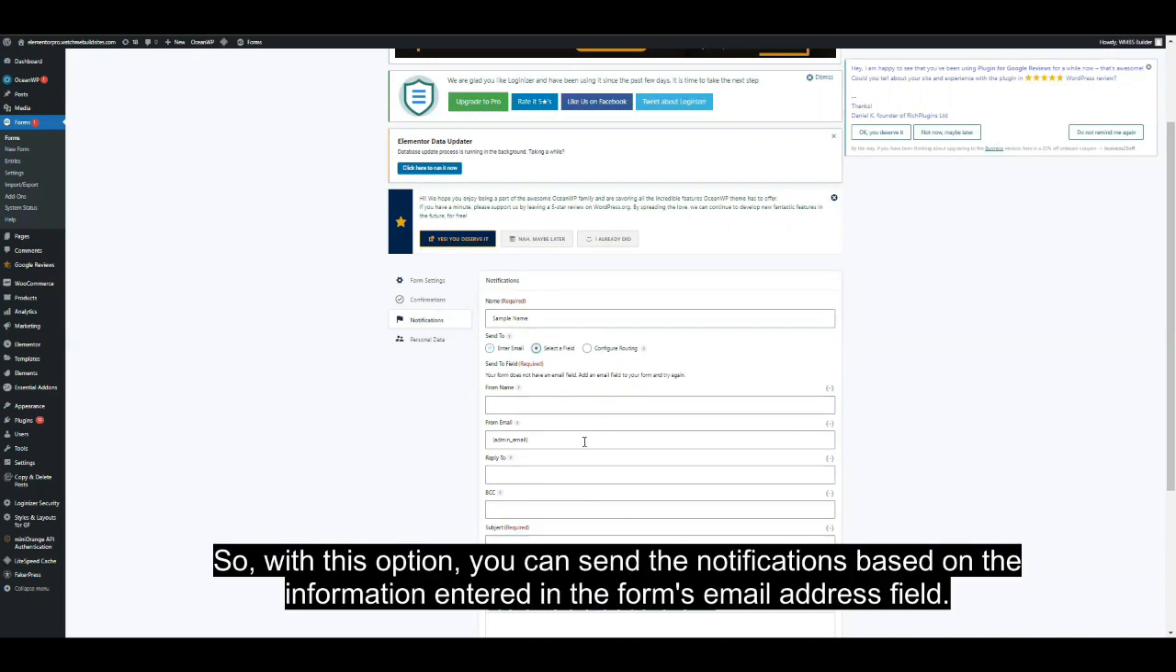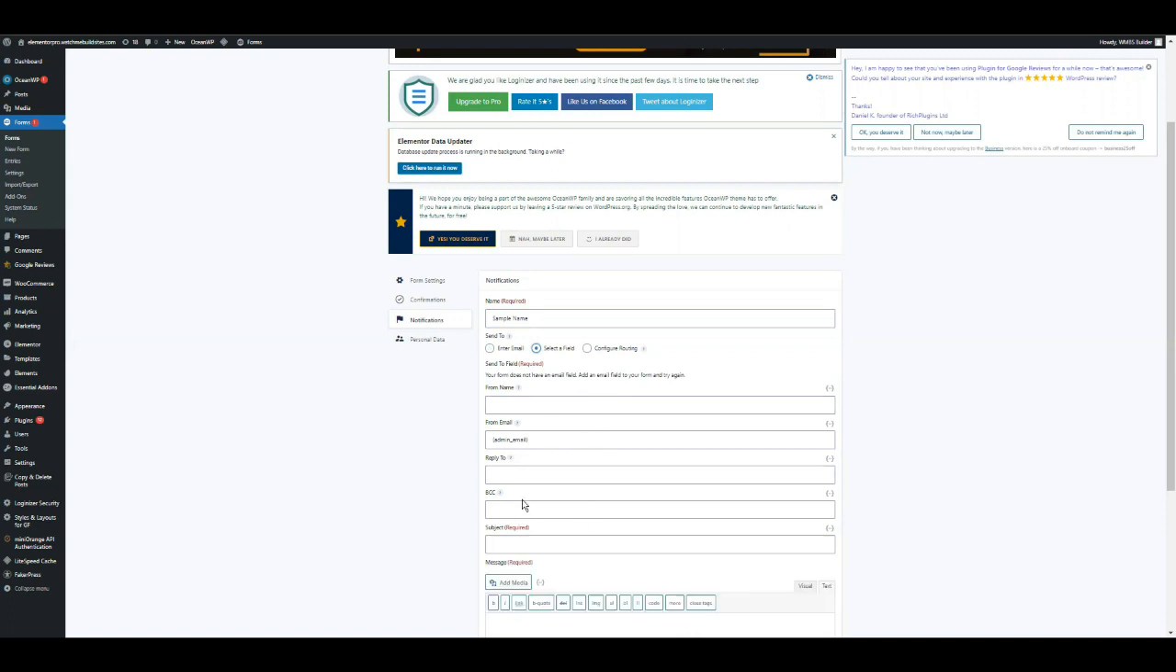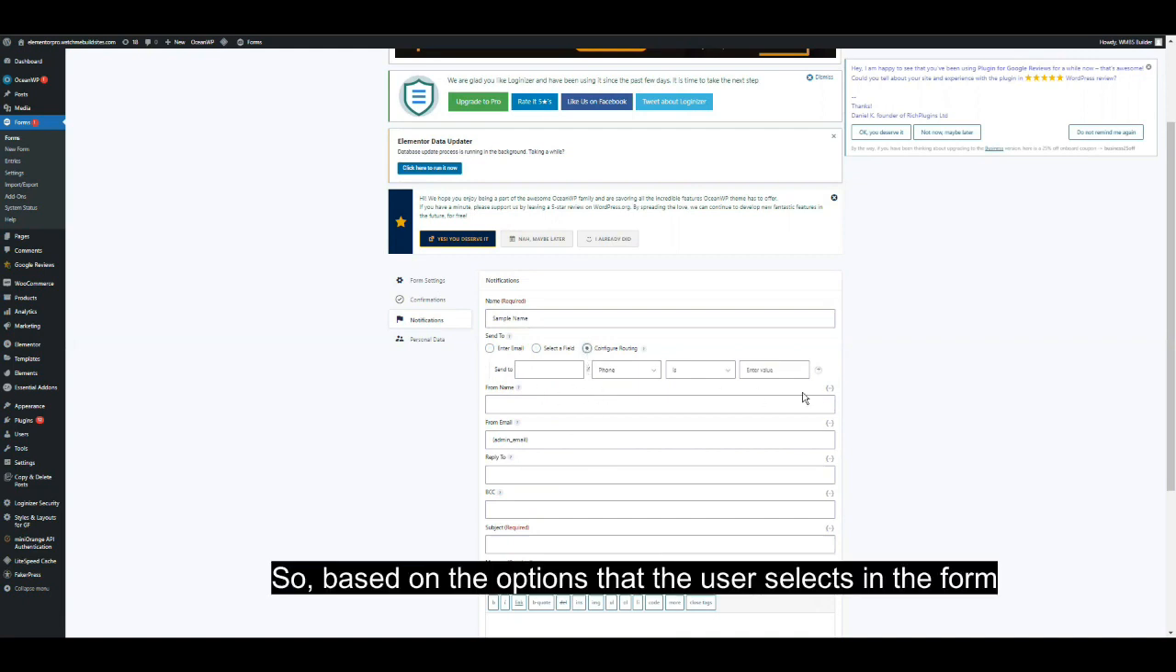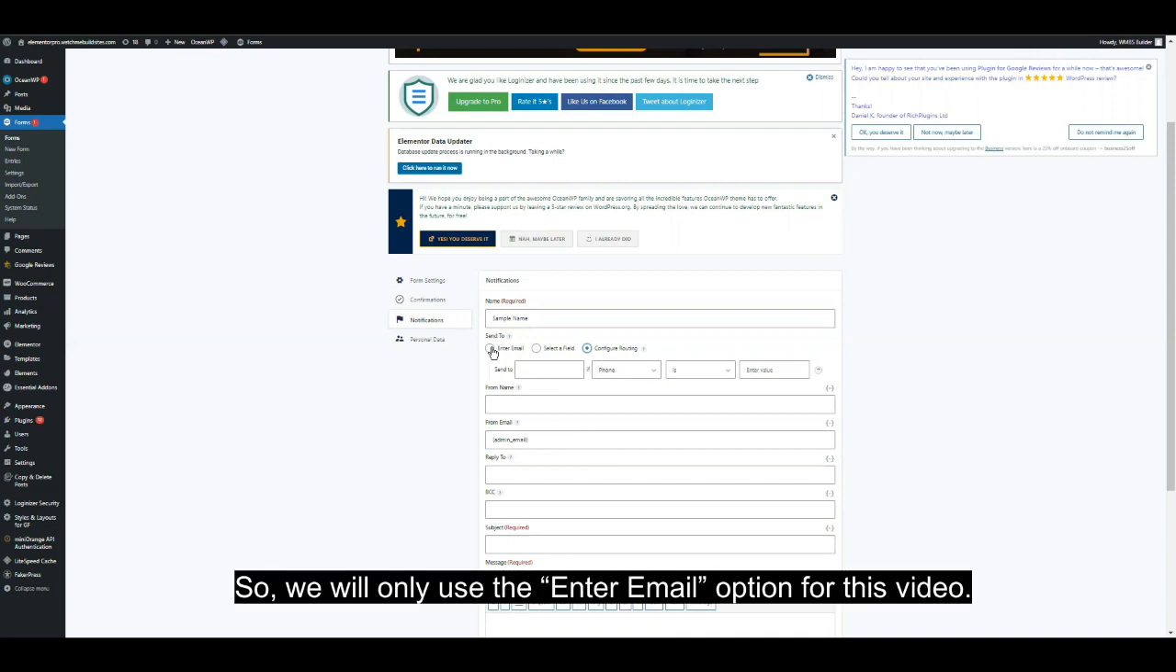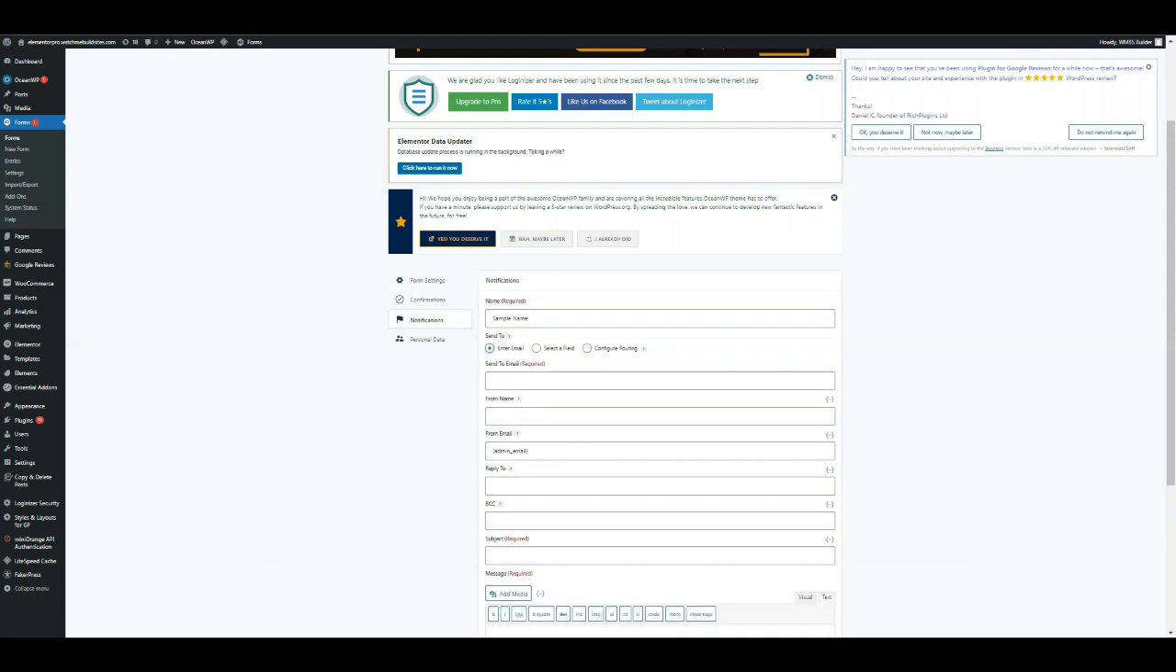Select a field. With this option, you can send a notification based on the information entered in the form's email address field. Configure routing. Based on the options that the user selects in the form, you'll be able to modify the Send To email address that is used for the notification using this option. We will only use the Enter Email option for this video for the sake of brevity.